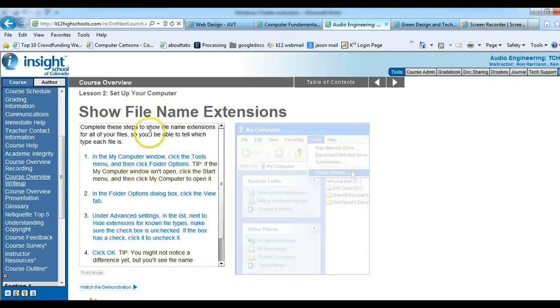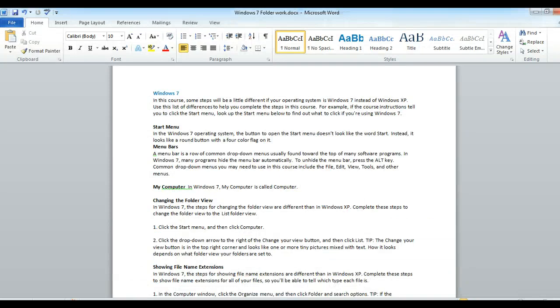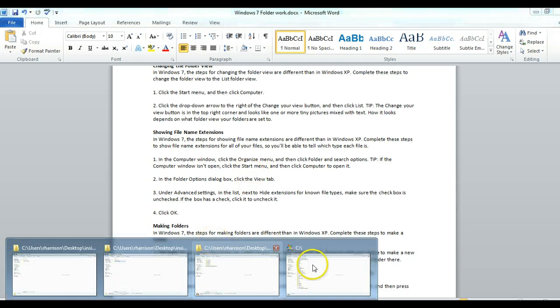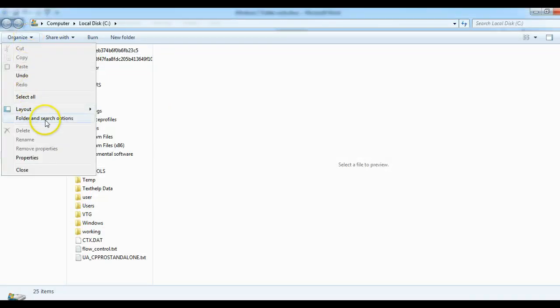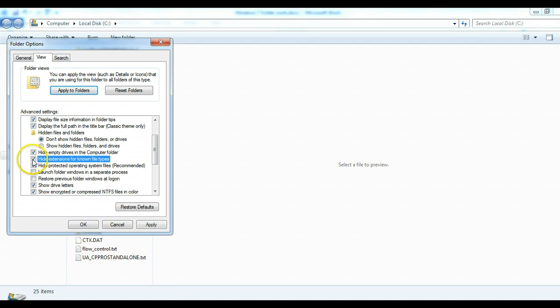These directions are for Windows XP. But in Windows 7, if I go back to that document that I'll have posted, to view the file extensions, in the computer window, we go to Organize, Folder and Search Options. So here I am in my C drive. Organize, Folder and Search Options, View, and what I want to do in Windows 7, make sure that it says right here, hide extensions for known file types, take that off.